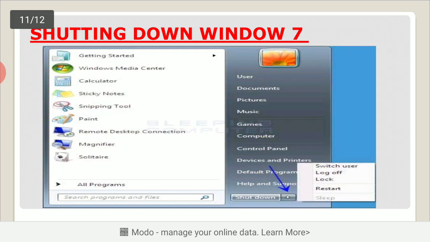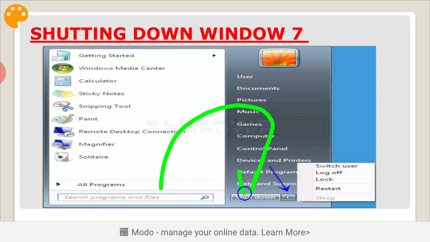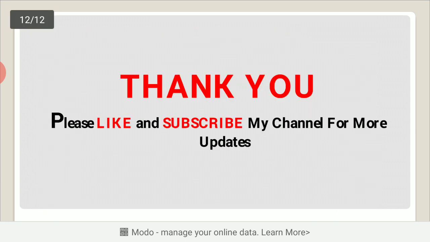Okay, lastly, shutting down Windows 7. How can you shut down your computer? You know that your work is finished now and you want to shut down your computer. So once you have finished your work, you need to shut down your computer. There are some steps to follow. What is the step? Click on the Start button. The Start menu will appear, and then click on Shut down. Windows shuts down and turns off the computer.